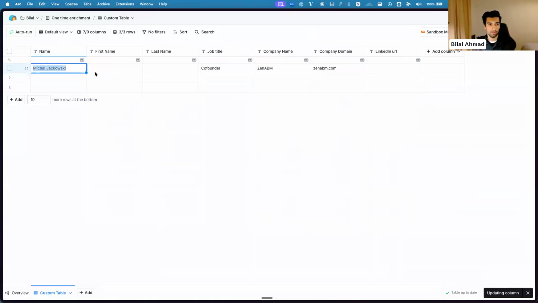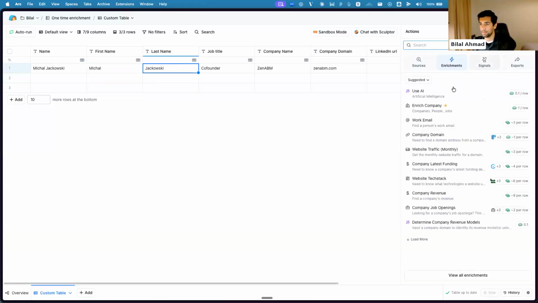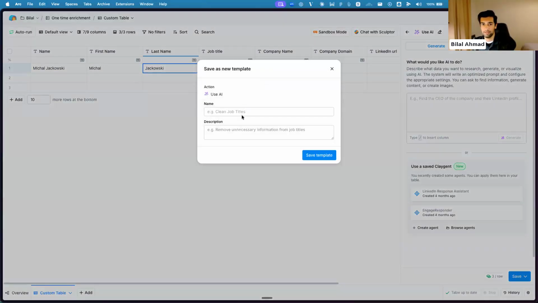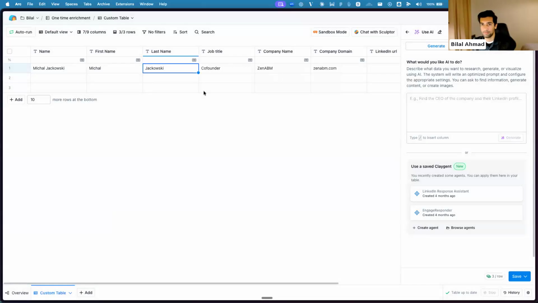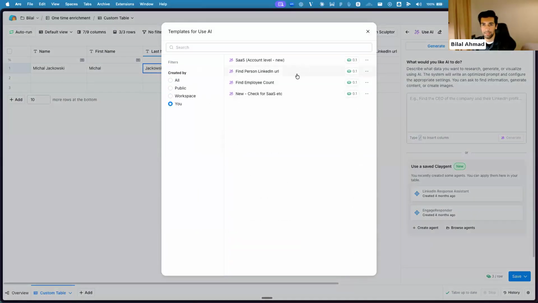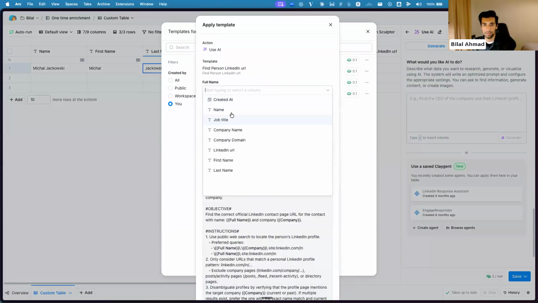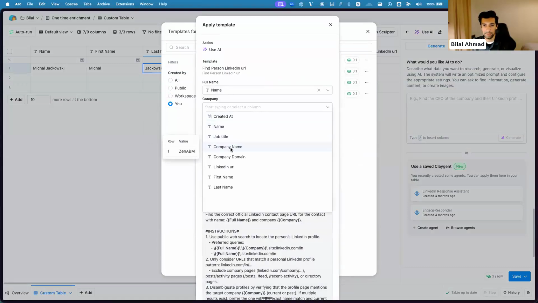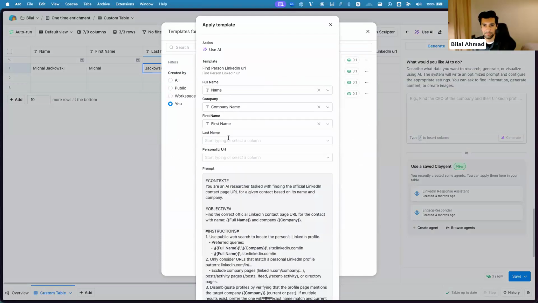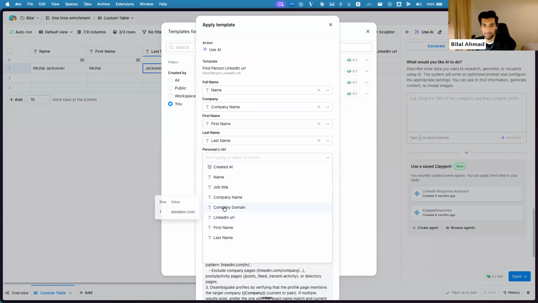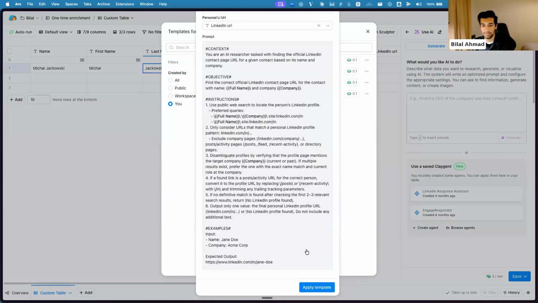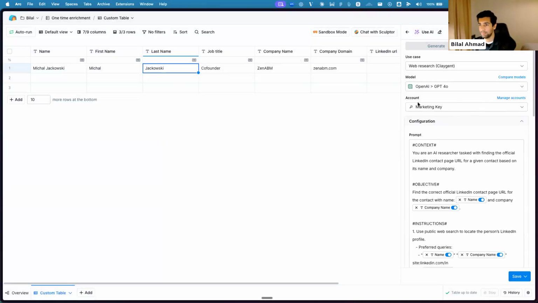So just to show you, okay, there we go. So I'm gonna go back, run an enrichment. You can create your own prompt easily. I just created mine. So full name, company name, the first name of the person, the last name of the person, and the LinkedIn profile that I don't have, right? And that is it. So I just click on apply template.